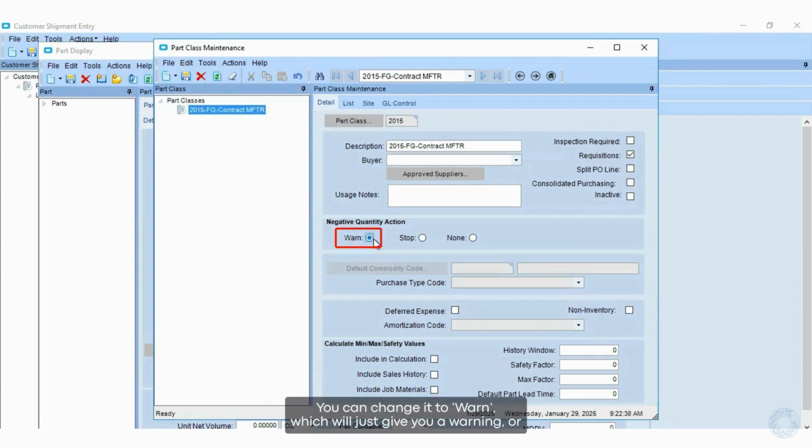You can change it to warn, which will just give you a warning, or so it doesn't do anything and lets you ship off even with a negative quantity. For now, I'll set it to warn and save.